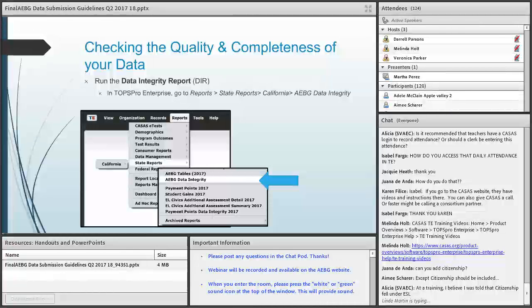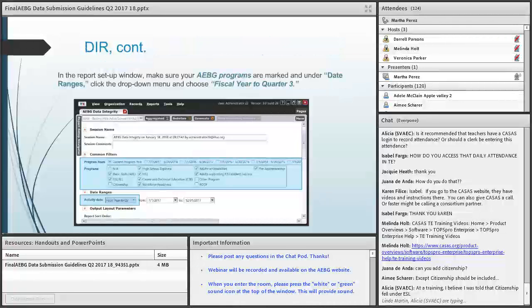Okay, I see a couple more questions in here. It says, can you add citizenship? Well, citizenship, it's listed there as a program, but this citizenship program should fall under the ESL, especially for those agencies who have additional assessments, but we could probably have a separate discussion on that citizenship program. All right? That is correct. It falls under the ESL program. And especially for those who have additional assessments, a focus area must be selected.